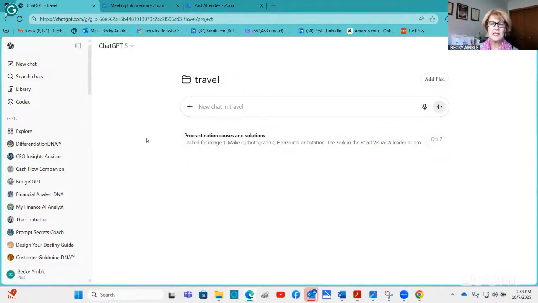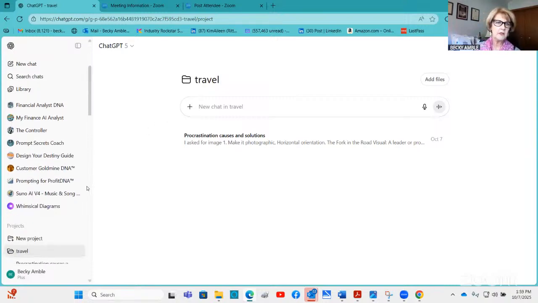And that, again, is if you're working in a document and you want to save it, you go over to the three dots, and then you would click project, and then you would put it in whichever file folder or project you have named that's appropriate. So that's one way to do it if you are currently working in a document.